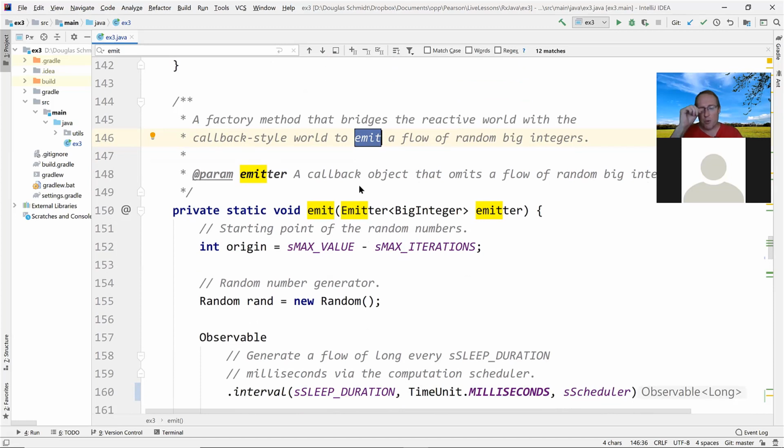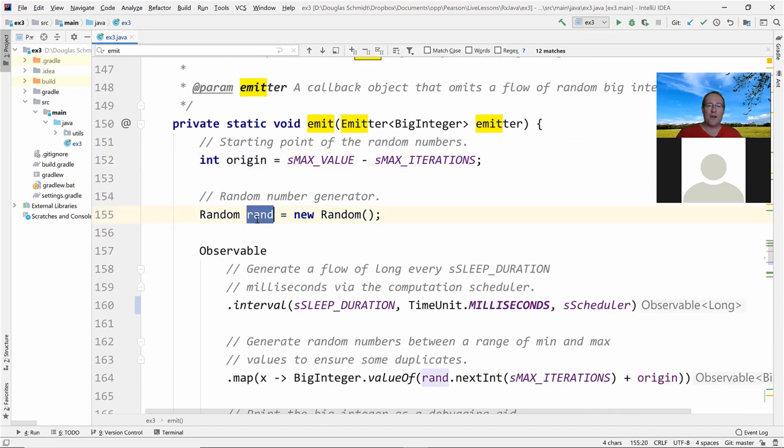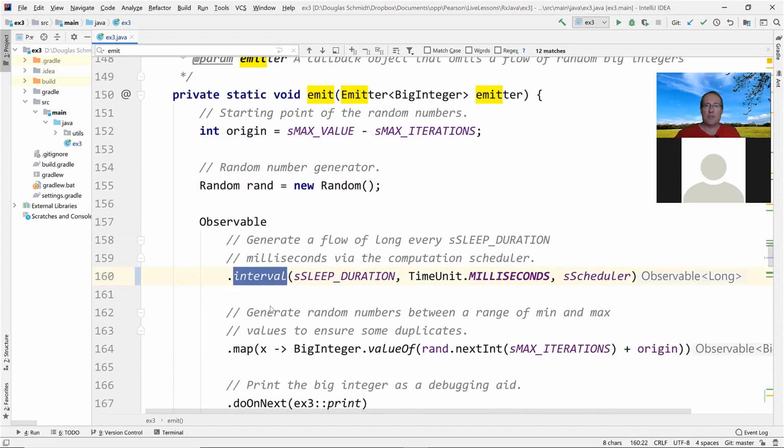The particular example we're going to look at here is intentionally designed for this incarnation to be done in a single thread. What it's going to do is figure out the origin point for the random numbers, which is the big value minus the number of iterations. That way we increase the chances that we have duplicates in this range. We create a random number generator, and then we use a method on observable called interval. An interval will generate a flow of longs every duration, and the duration here is 100, so every 100 milliseconds a long will be emitted.